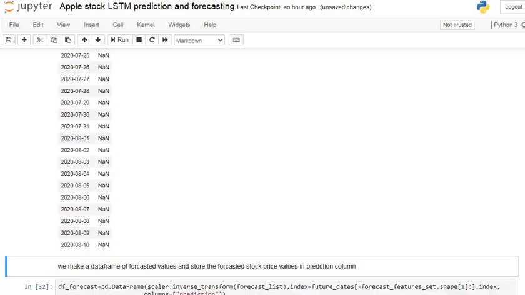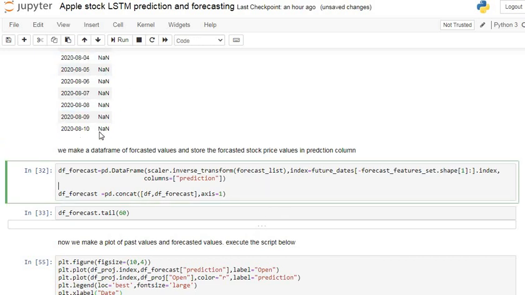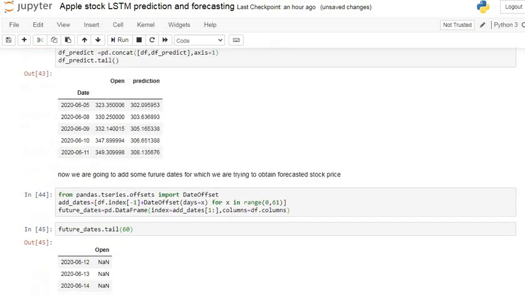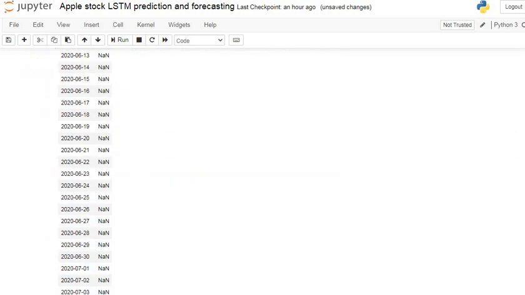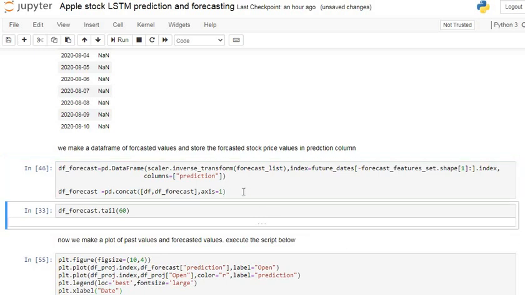Now you can see here, we make a data frame of forecasted values and store the forecasted stock price value in the prediction column. Again we apply our model on this data, that is nothing but future dates data, to try to forecast. We use these future dates and apply our model on it and try to obtain the prediction of this future stock price.